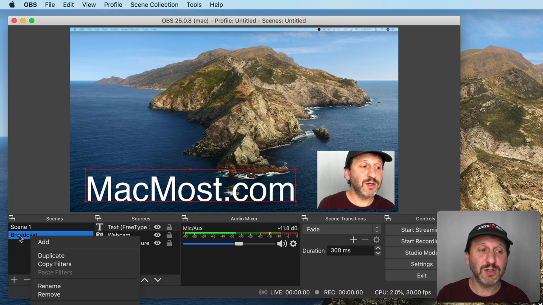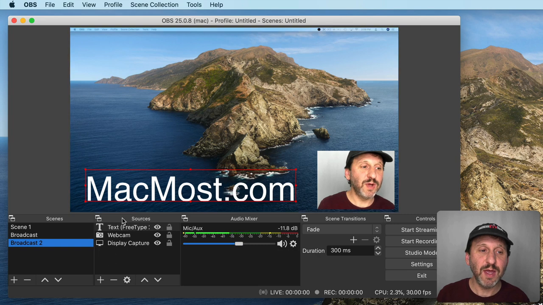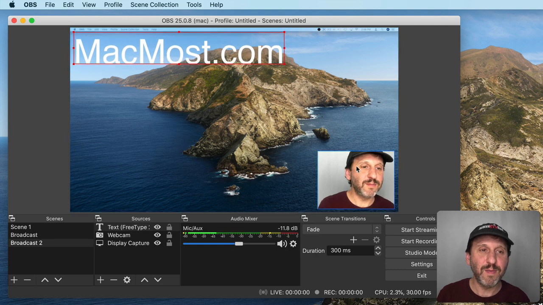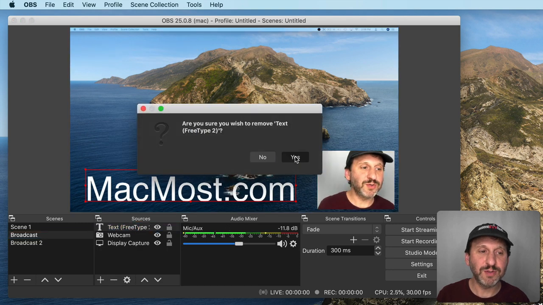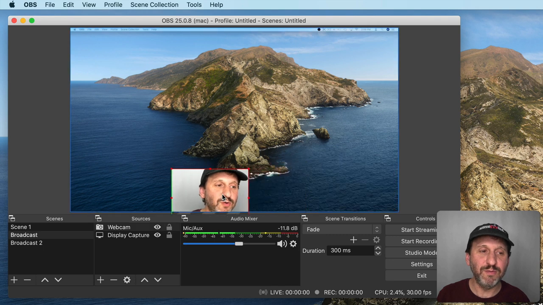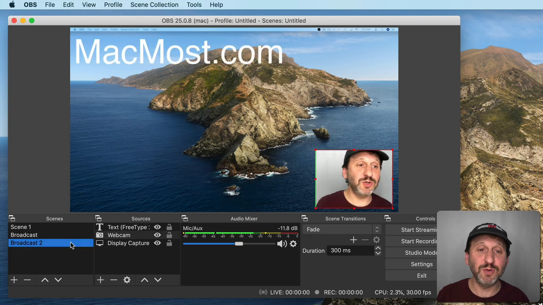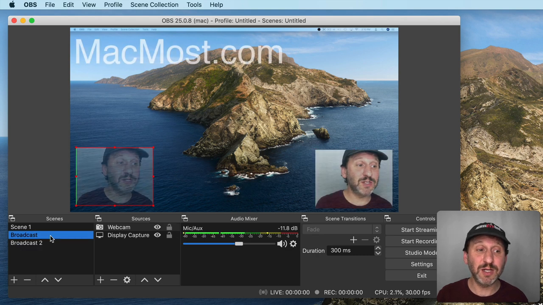So I could control click on here and duplicate this scene, and let's create Broadcast 2. And let's say in Broadcast 2, I've got MacMost.com up here and my webcam down here. In Broadcast 1, I could go in, let's remove the MacMost from there, and I will move this over here. So now I can switch between Broadcast and Broadcast 2 like that. So I can create a whole bunch of different ones and switch between them very easily just by selecting a new scene.